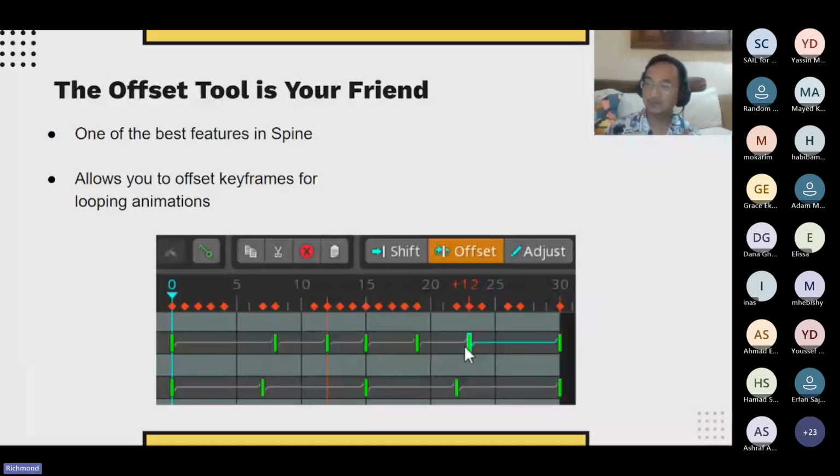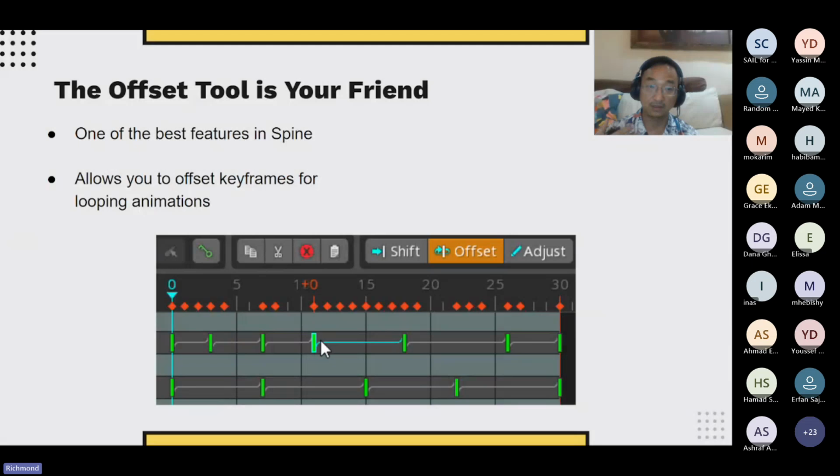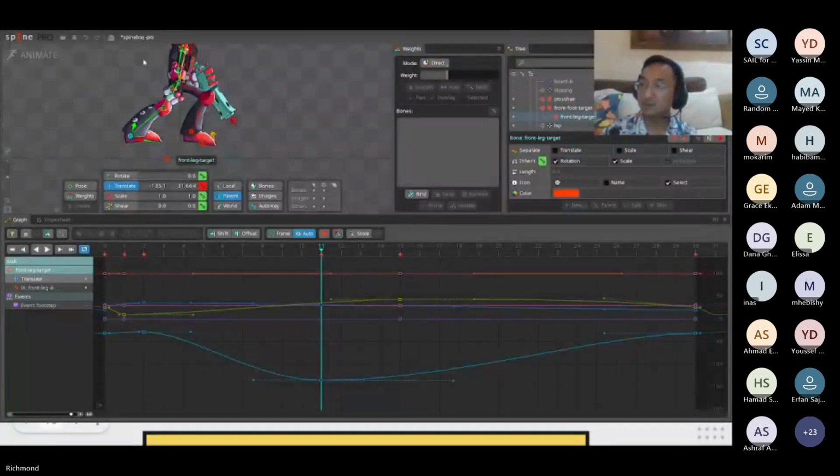Okay. This is one of the best things about Spine. It's actually one of the things that blew my mind about it years ago when I started using it. There's a feature in Spine, and I haven't tried Dragon Bones deeply enough, but I think it's probably in that too. It's the offset feature, and this is really good specifically for games where we often do looping animations, right? So the offset feature. Here, let me see if I can show it in action for you.